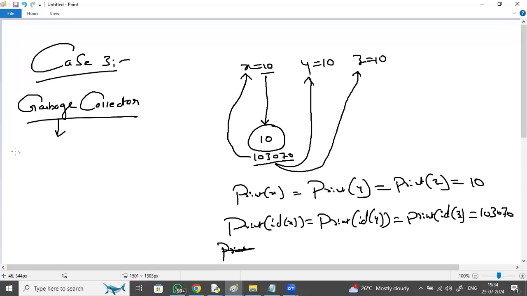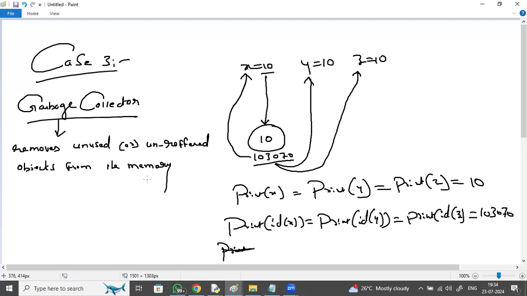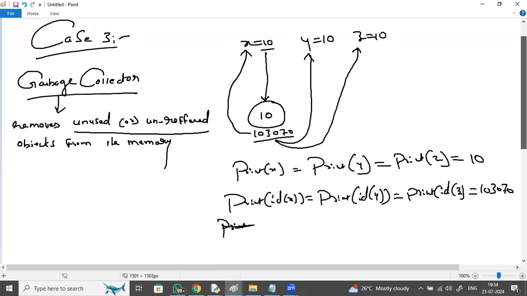Garbage collector means it removes unused or unreferred objects from the memory. The unused or unreferred objects are removed from the memory. You can ask, what do you mean by unused or unreferred objects?